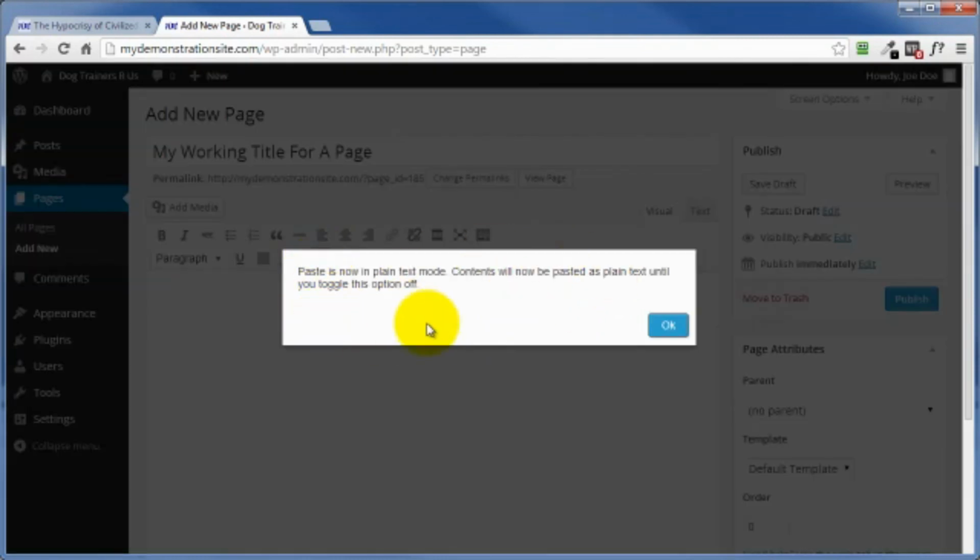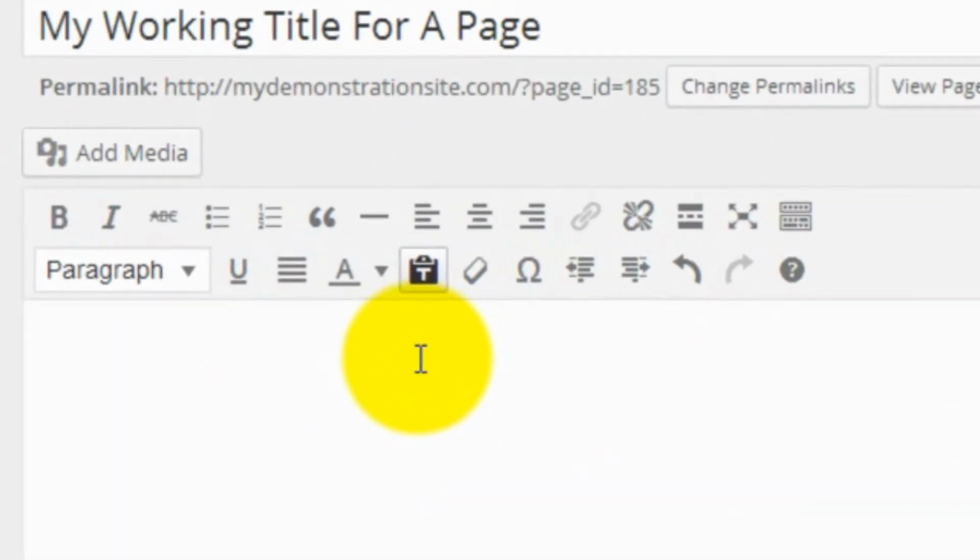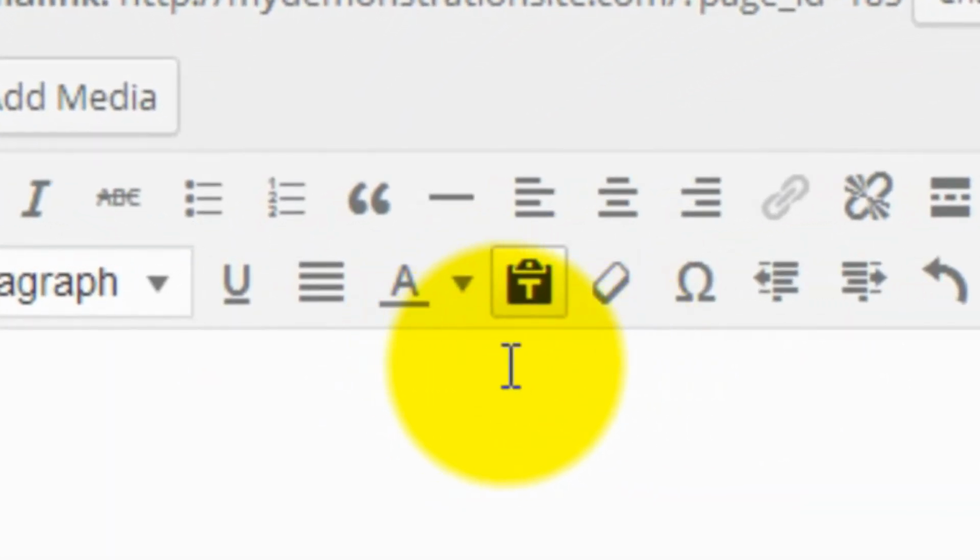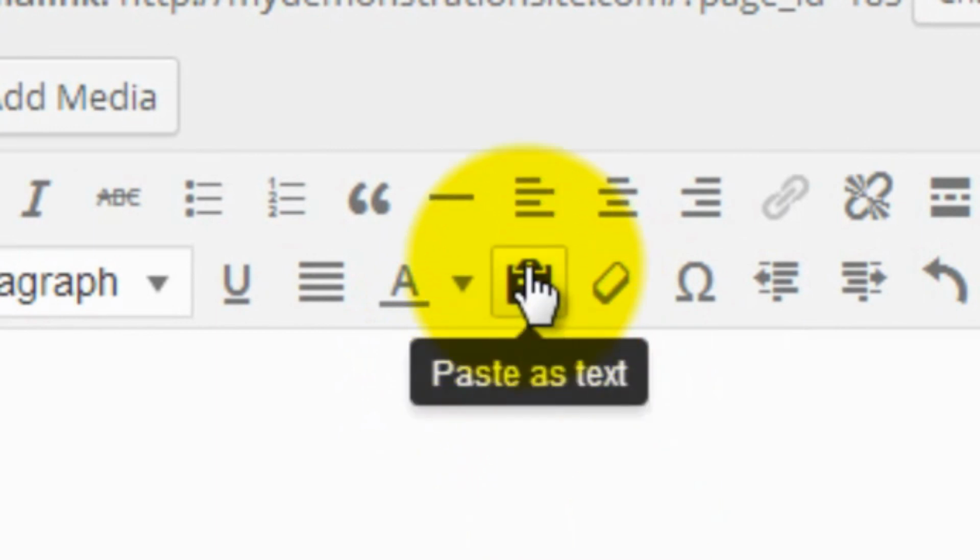You get this that'll pop up one time saying that from now on, everything that you paste in here, whenever this mode is toggled on, will be done so in plain text mode. In other words, it's going to strip out all that formatting. Go and click on OK. And you can see that it's toggled on because of the little border around there. Now it's toggled off. Now it's toggled on.